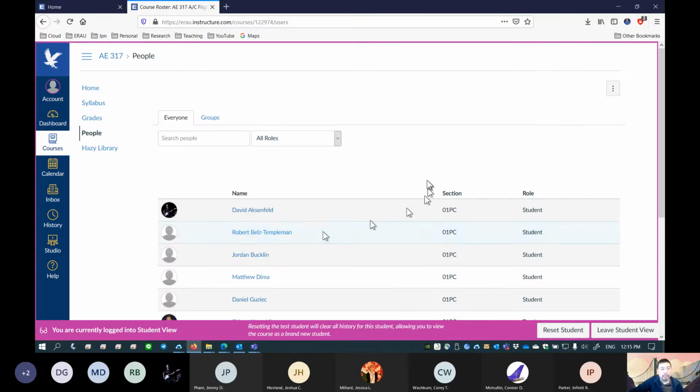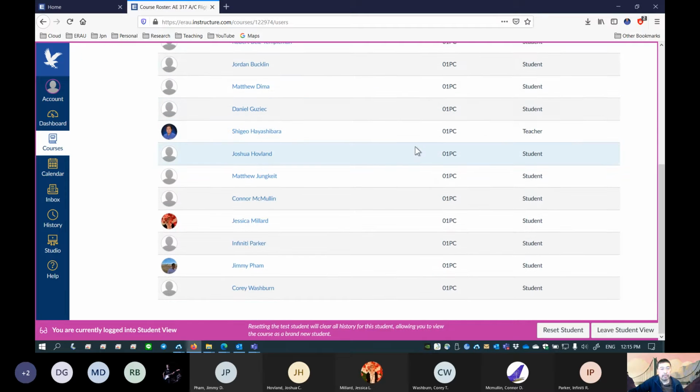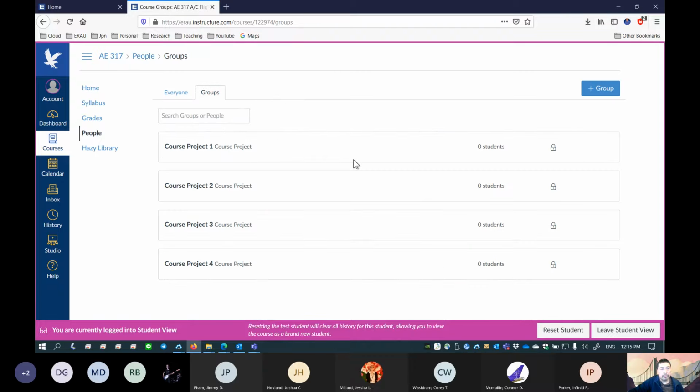Next one is People. As you can see, how many people do we have? We should have 12 people right now. And here is a group. I already created 4 project teams: project team 1, 2, 3, and 4. If you want to visit this page, go ahead and try, because I set up this page so that you can sign up on any team by yourself anytime.